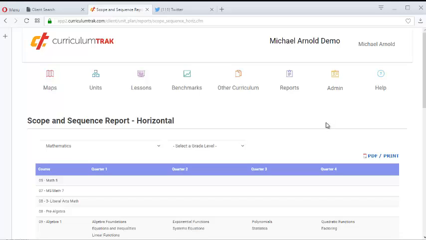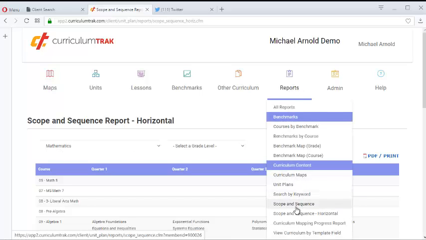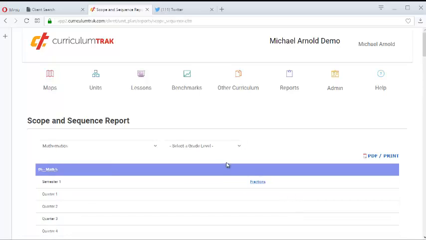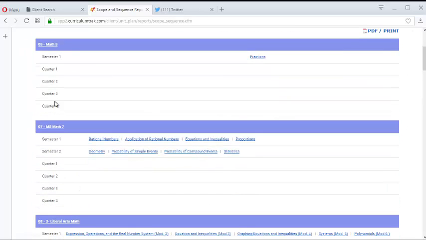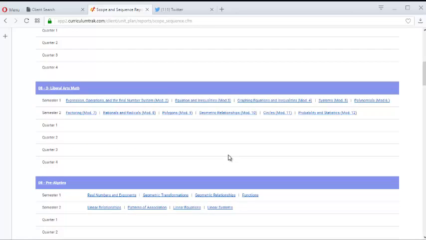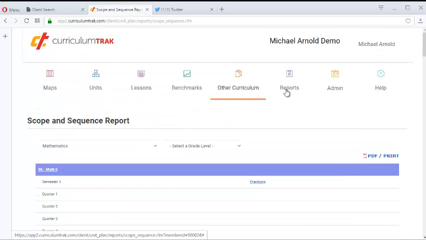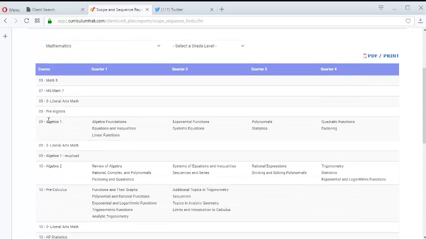During this video segment, I want to show you a new report called the Horizontal Scope and Sequence Report. Previously, we had our Scope and Sequence report, which would allow you to see each of your courses, your time frames listed on the left side, and each of the units in each of those time frames. And it's a very handy report, but you really could only look at one course at a time. With this new report, it allows you to look at multiple courses simultaneously.